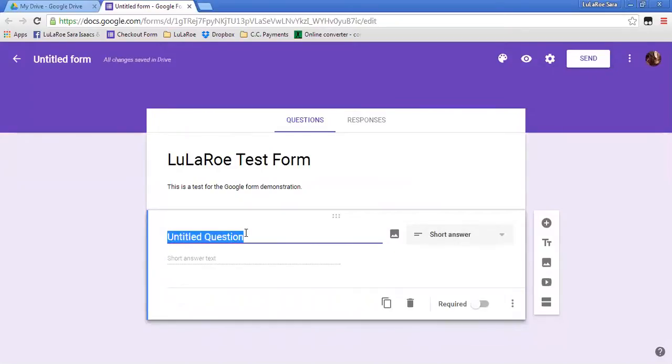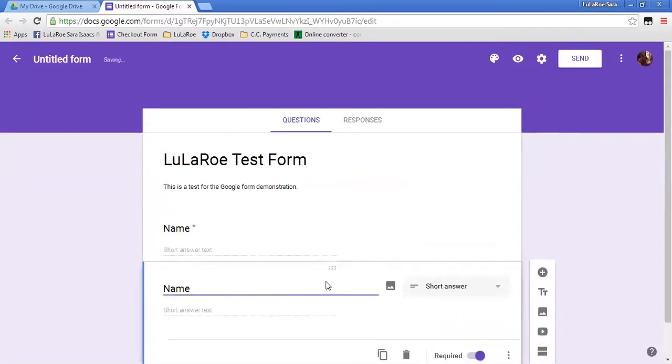We're going to do name in the title there. Short answer text, that's what they'll do. You want to click the required button here, because that means that they have to fill that part out. Otherwise, they won't be able to send in their response. This is the delete button if you decide for some reason you don't want this piece here, and this is the copy button or duplicate. So we'll do name and then we'll duplicate it, okay, for a short answer.